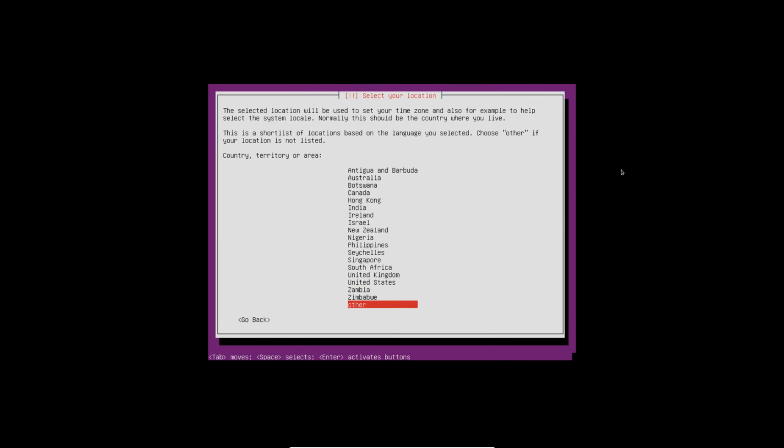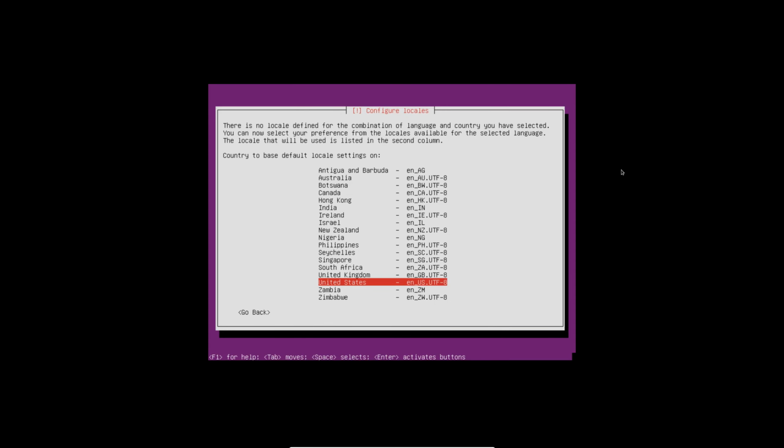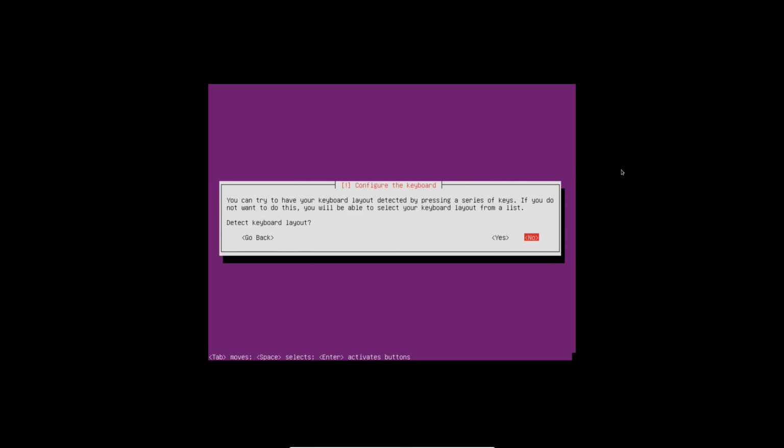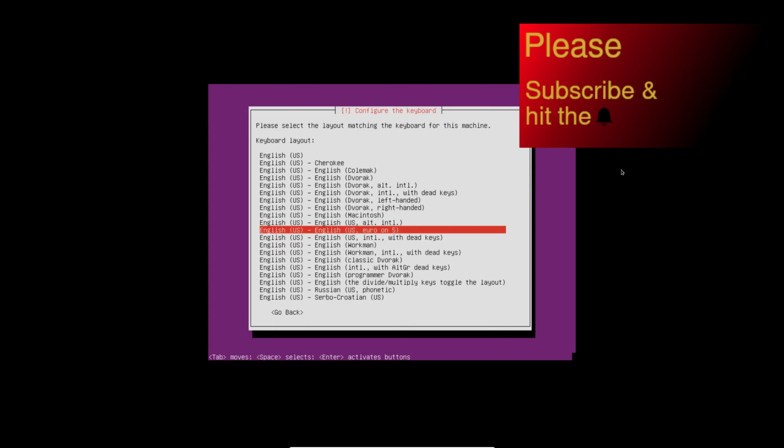The setup language will be English. I am in Europe, in the Netherlands. My keyboard is US. No, I don't want to detect my layout. So English US, yes. I have the euro on the 5 because I'm in Europe.